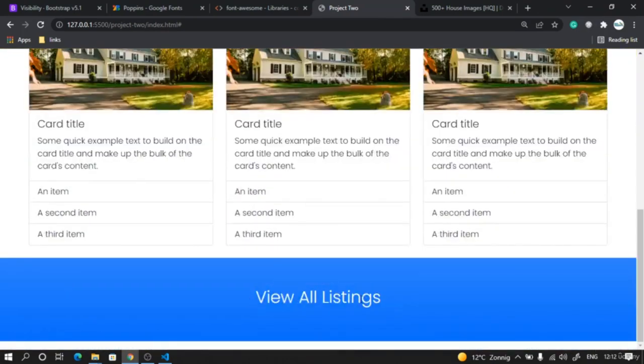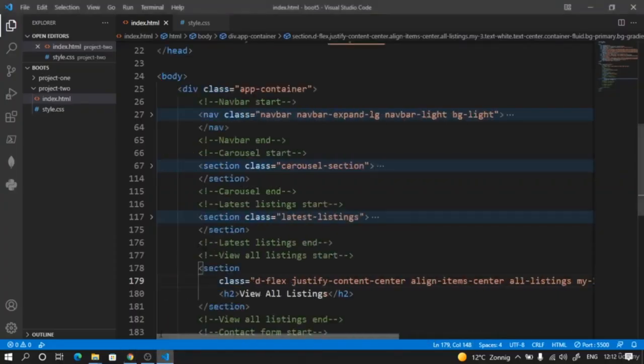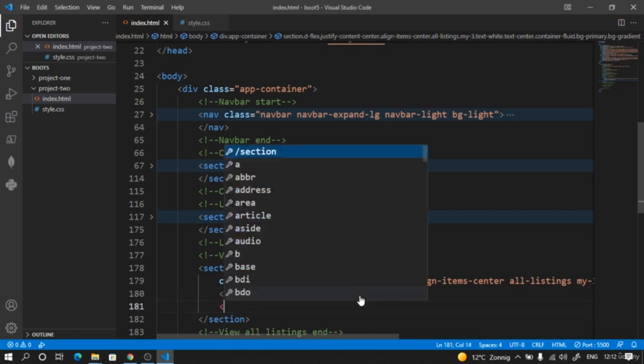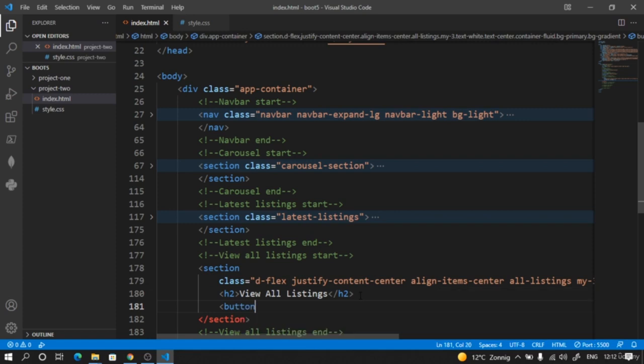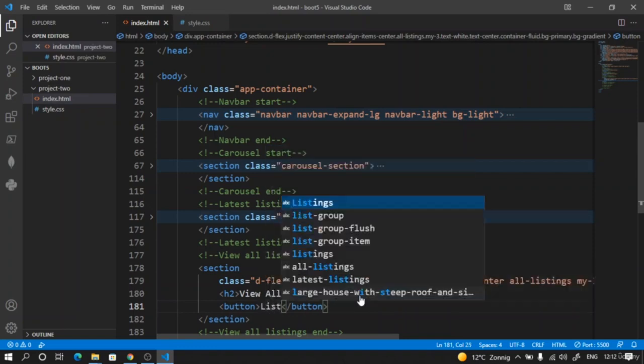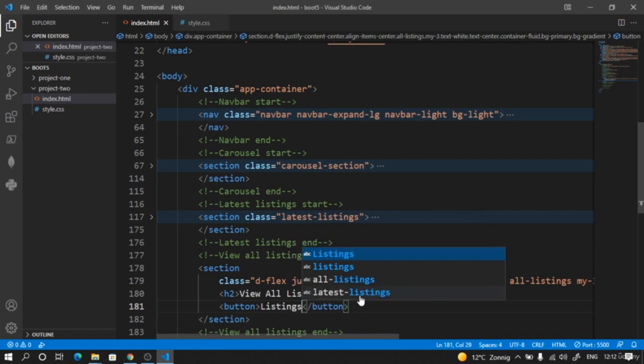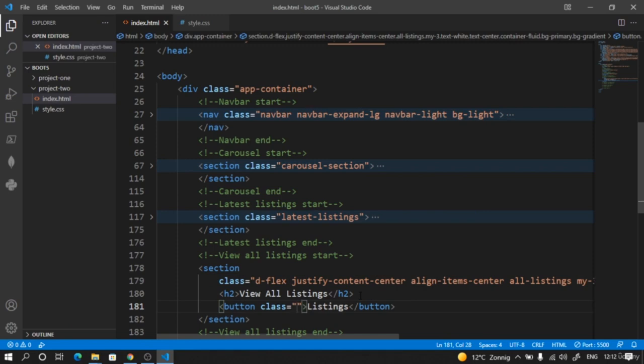So let's say I want a button also beneath this. Let me put a button here as well. I will say button, and I will say listings, and I will apply some class here. So class btn, let's say info.